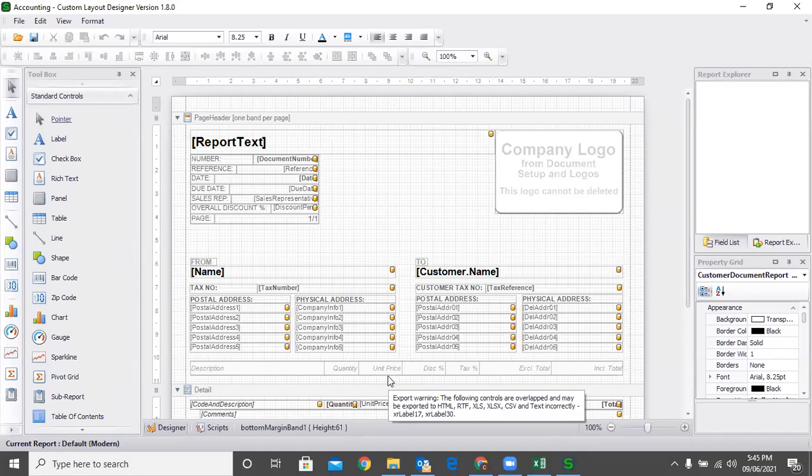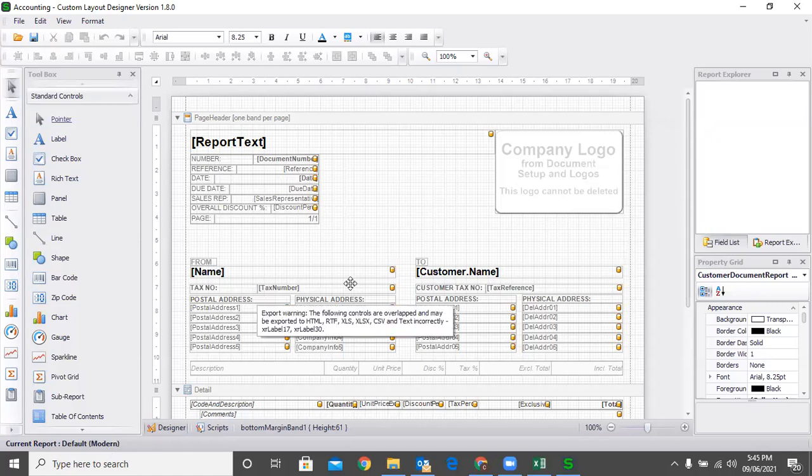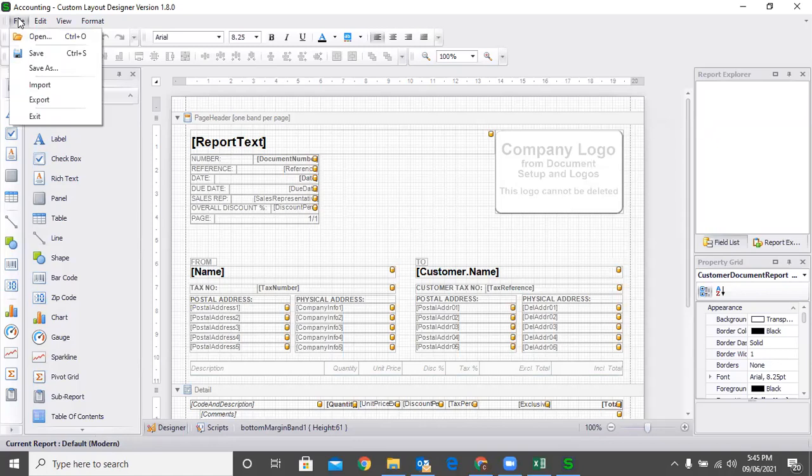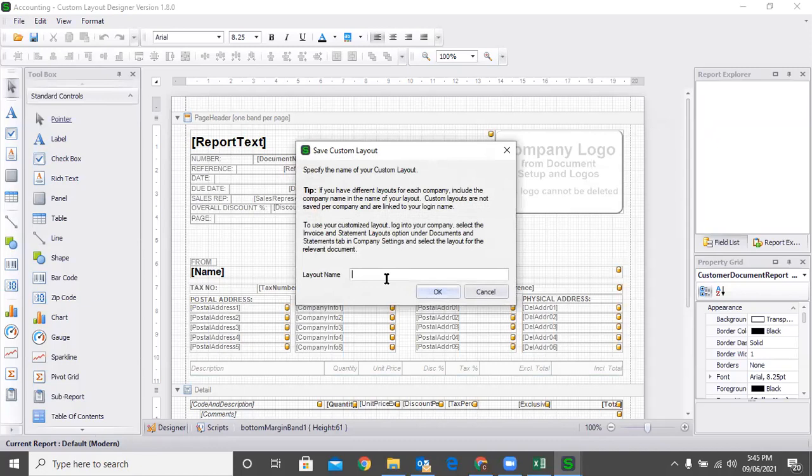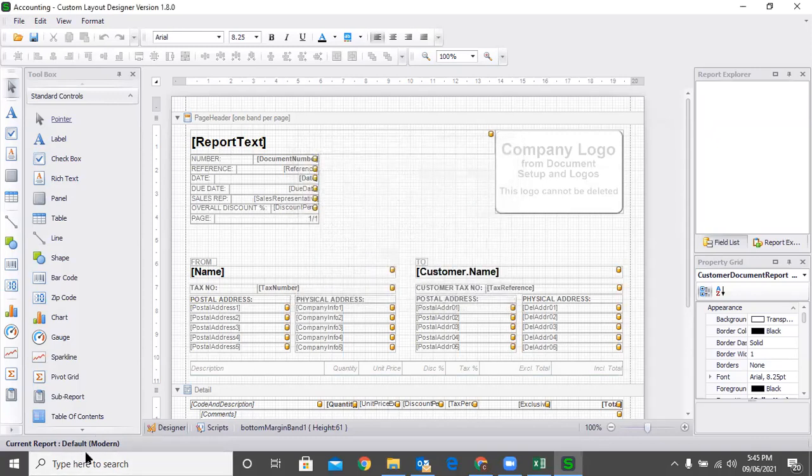Okay, then that layout will open. The first thing you need to do is save this layout under a different name. With this name, you cannot save or modify this layout. Therefore, please change that name. Go to File, click Save As, enter a name for that layout and click OK. Then this name will change. Okay. Now you can design your quotation layout.